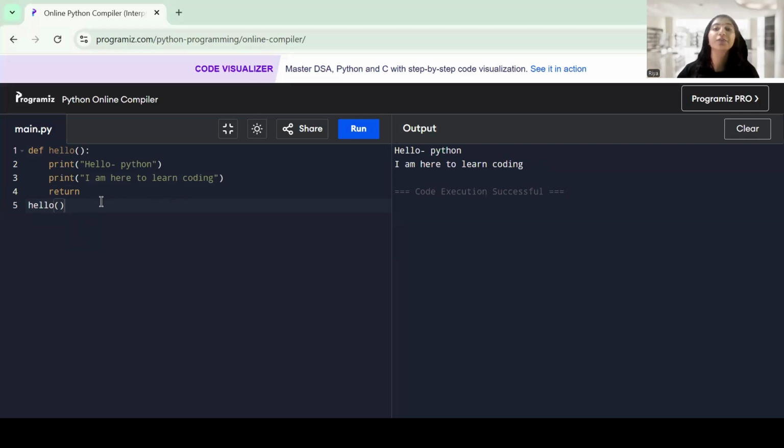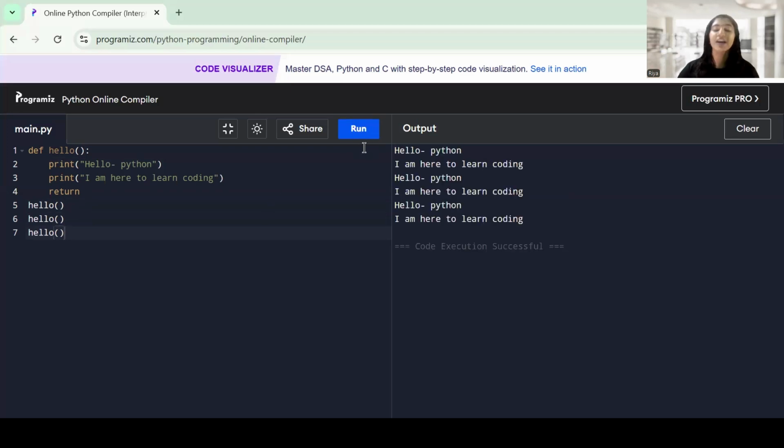If I want to print it again, do I want to write the whole print statement again? No, right? I just need to call it again. Then it will print again. So I am calling again. Let's hit the run button. You can see it is printing 3 times. It is working 3 times.